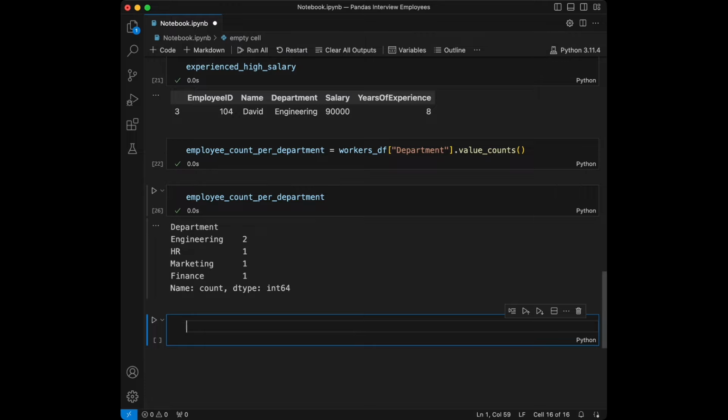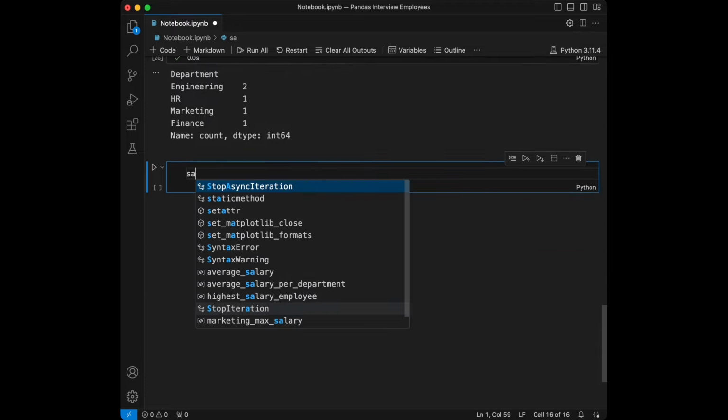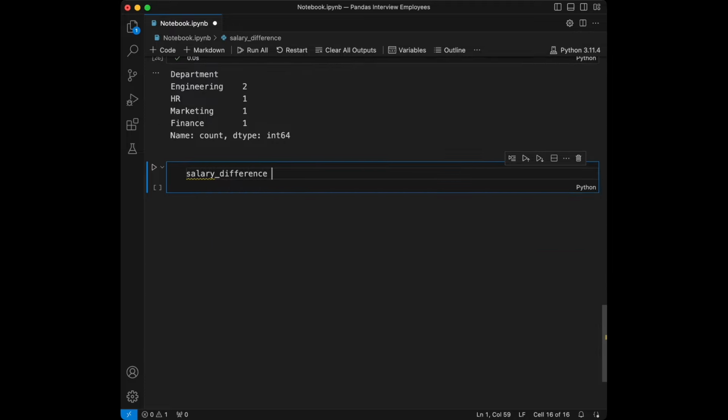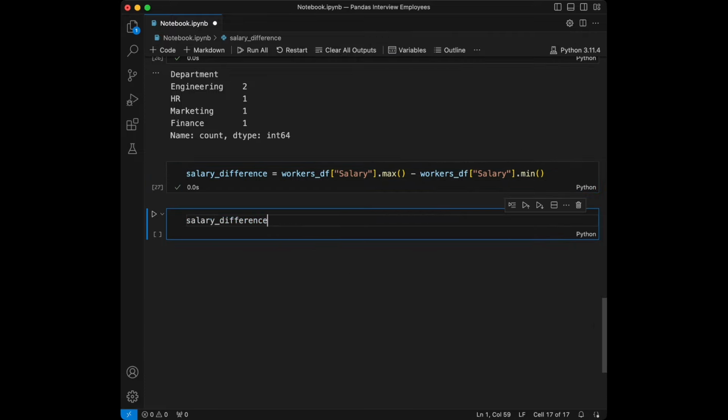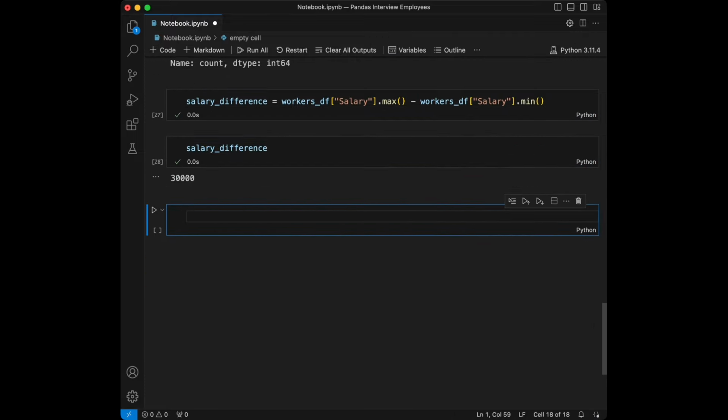Great. Question number 6. Calculate the salary difference between the lowest and highest paid employee in the company. So for that, I'm going to say something like salary difference, and it's going to be workers data frame salary maximum minus workers data frame salary minimum, like this. And let's see our value by calling the salary difference. Great. We found the maximum and minimum salaries in the data frame, like maximum in here and minimum in here, and then we took the difference, which is 30,000.